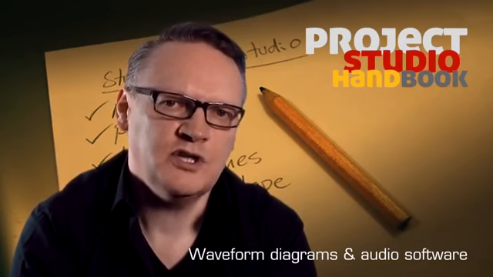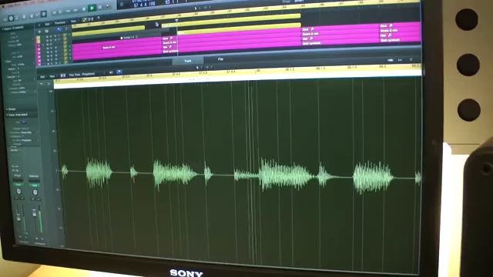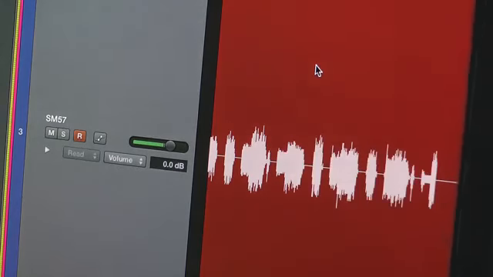Waveform diagrams are the standard way to not only show waves pictorially in print, but also in audio software. So whenever we are recording, editing, processing, or synthesizing sound, we can see a visualization of the sound wave.